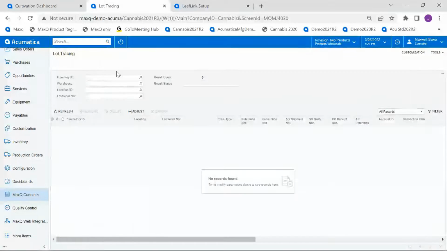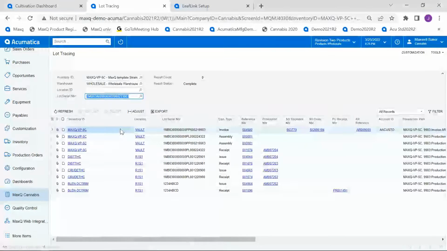So let's go look at something. I've got a vape pen that I set up, and this is our lot traceability system. So I'm just going to pick a lot. This is going back for something that I made. This is a finished vape cartridge, and one of the reasons I did this is to see the chain here.